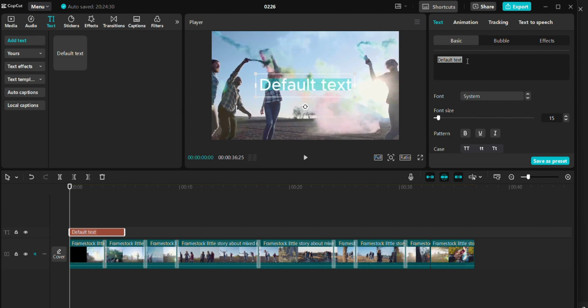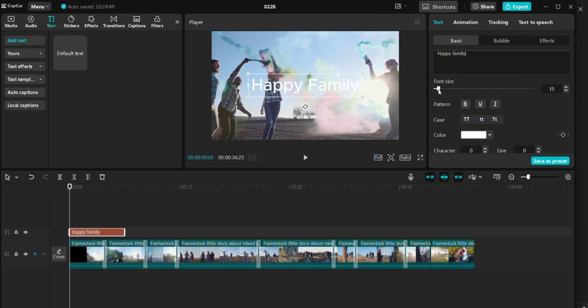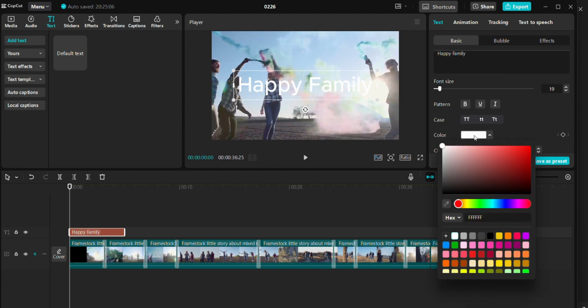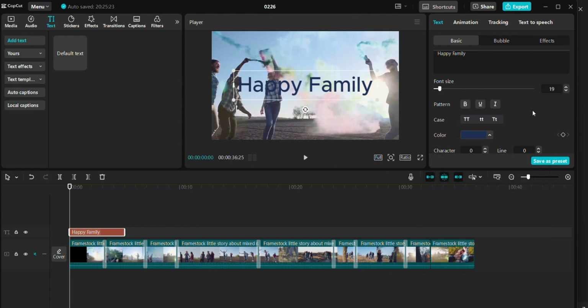Let's say happy family, something like that. That's what I have here. Then I can change the font size. Look, it came out big and bold. That is what you can do with the properties. I can change the color probably to red, black, or maybe even blue. Whatever color I want it to be, I am permitted to give it that color.